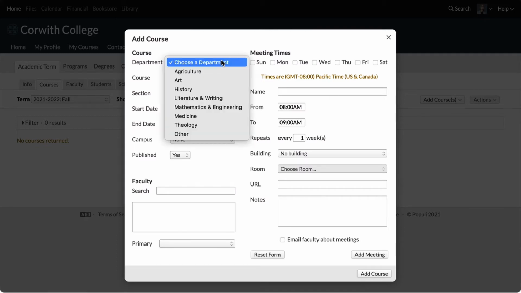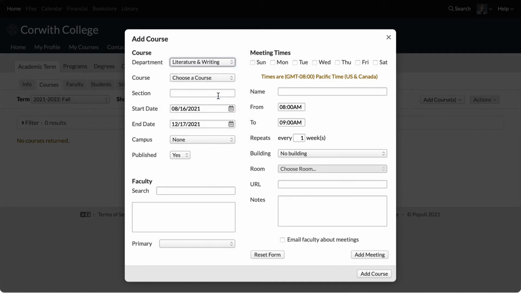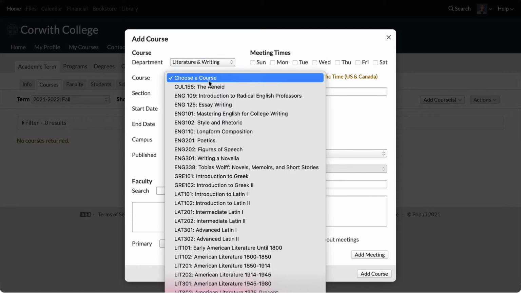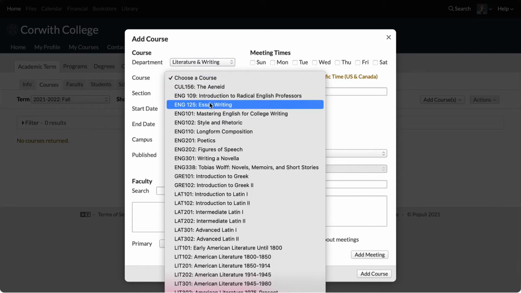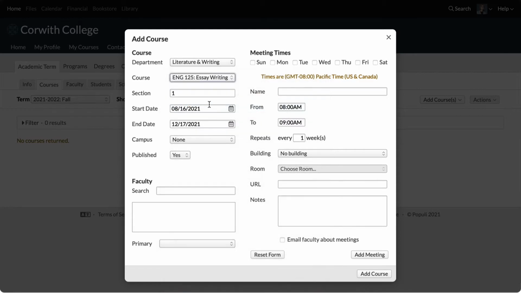We're going to set the department. Remember, we put this in the literature and writing department, so that's the one we'll select. And then we'll click on choose a course within that department. And there is English 125 essay writing. And then down here, we're also going to set the campus. Okay, you may or may not have multiple campuses. For our purposes, just to be able to fully demonstrate what's going on here, we're going to set a campus here on this particular course instance, which is the Core With campus.